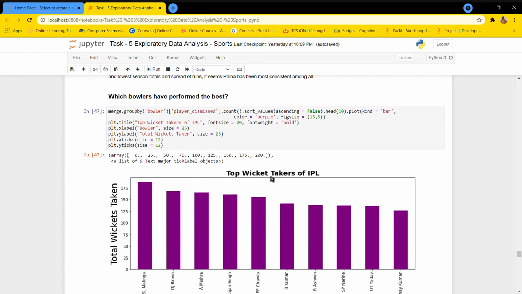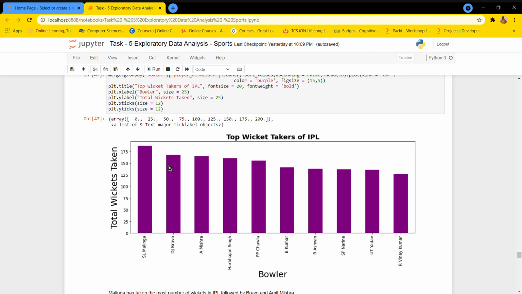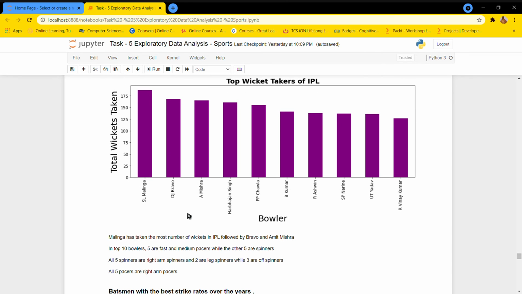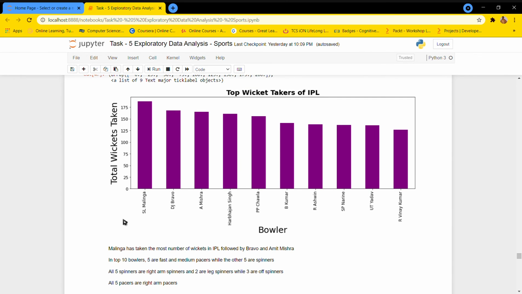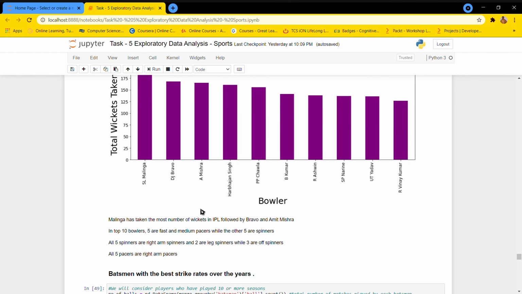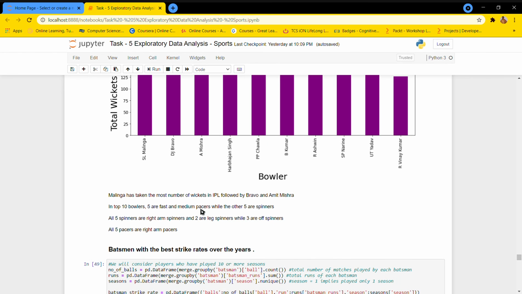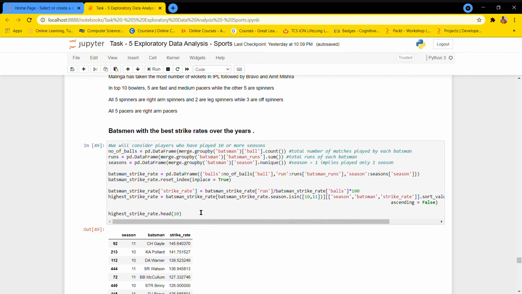Which bowler has performed the best? For that I have plotted another graph, so we can say that Malinga has taken the most wickets in IPL, more than 175. In the top 10 bowlers, 5 are fast and medium pacers while the other 5 are spinners. All 5 spinners are right arm spinners, 2 are leg spinners while 3 are off spinners. All 5 pacers are right arm pacers.